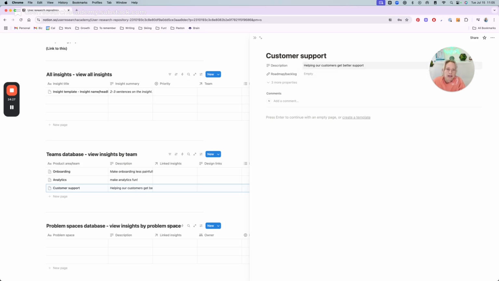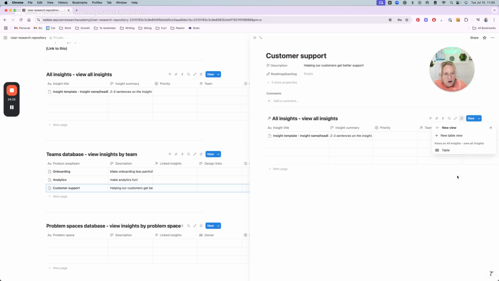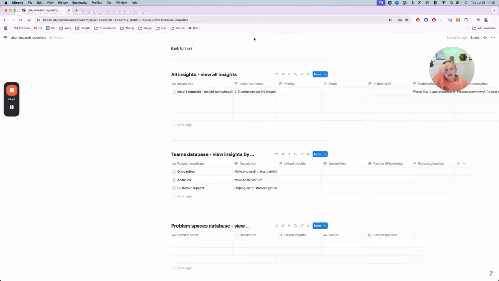So you can then make this and you would do the same thing here. So it would go linked view of databases, all insights, and then filter out team, customer support, and then you save that, right? So then this becomes not only just about product, but it's also someplace that you can showcase your insights for other teams, which I think is pretty darn cool.